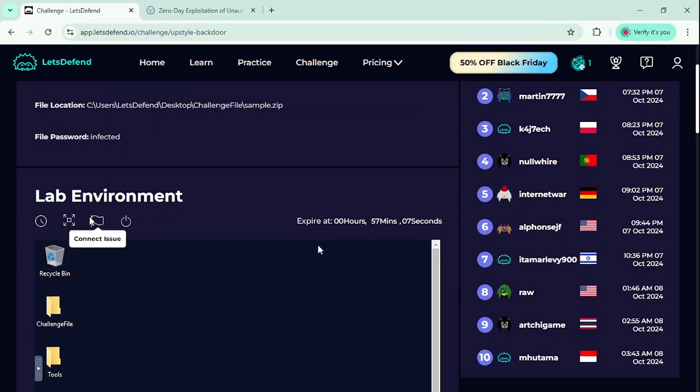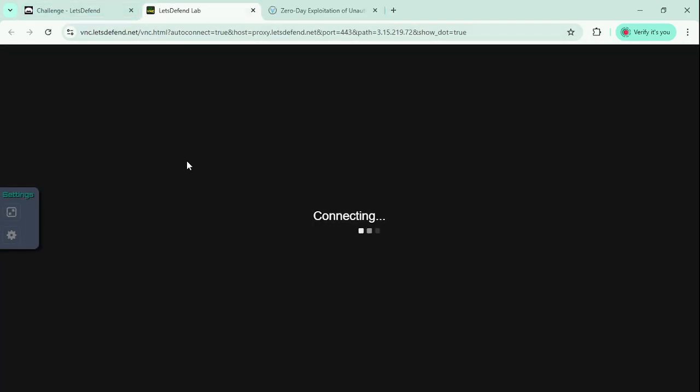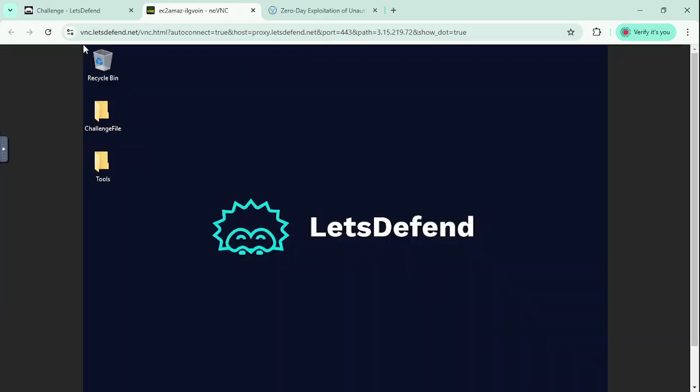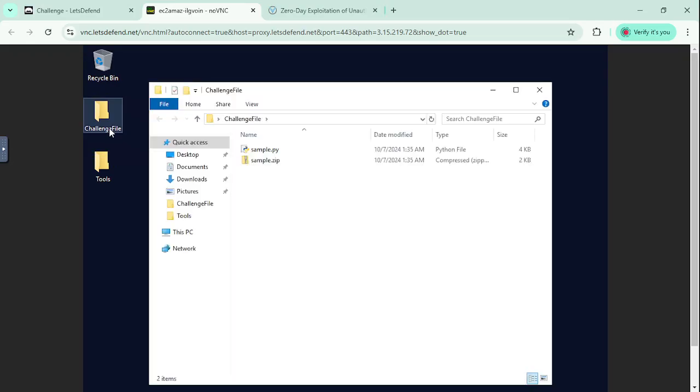So let's continue. Before we go any further, let's open this in a new tab. Just click there and I'll have a new tab. I'll view it in a larger tab. Okay, it's connecting. So here, let's go to this particular directory. Double click on that to open this directory. Then here we have this sample.zip, this zipped folder.